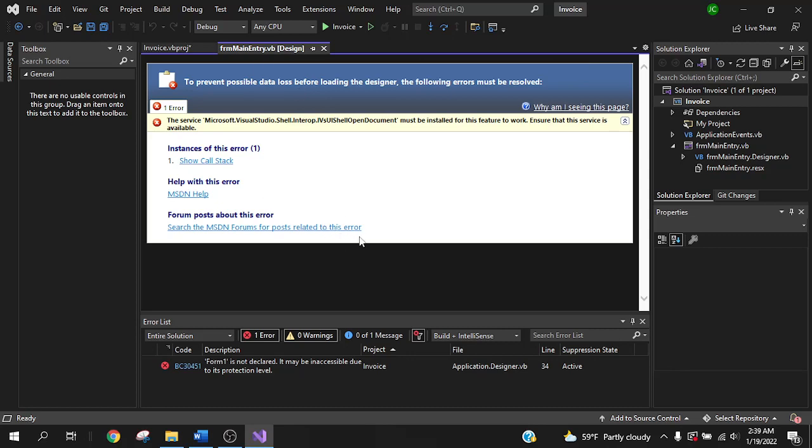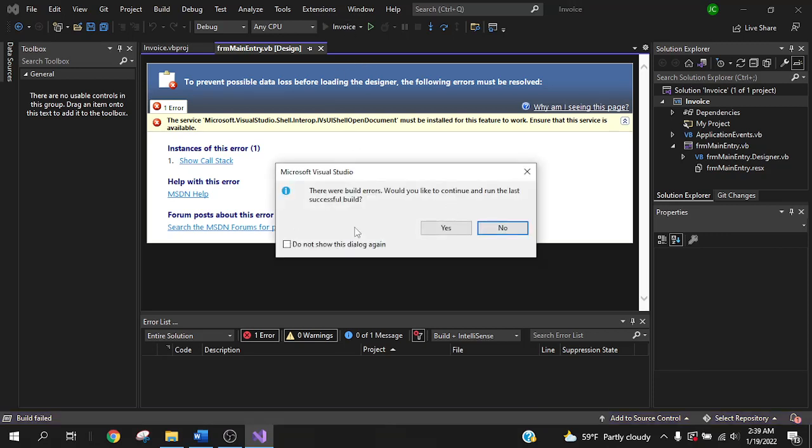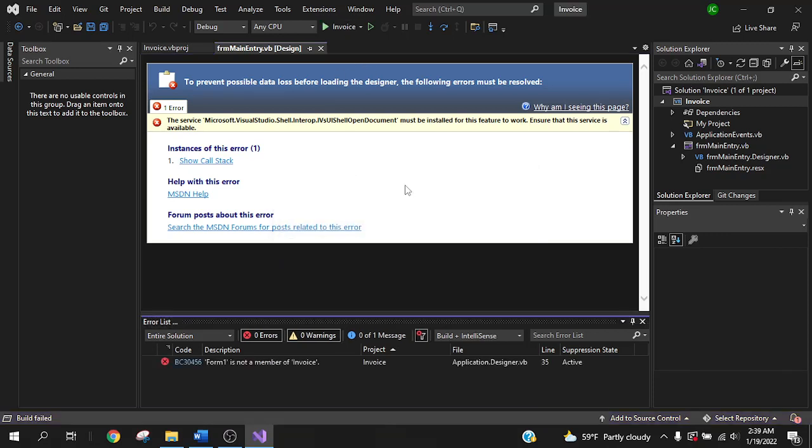And we're going to come back here. Still says the same thing. So what we want to do is go ahead and run/debug again. And it's going to give us another error. And we're going to resolve that next.